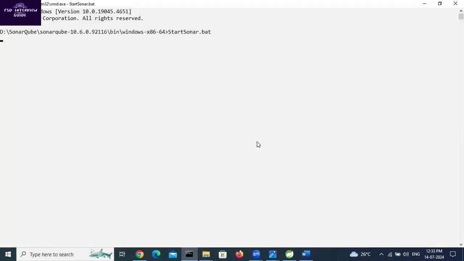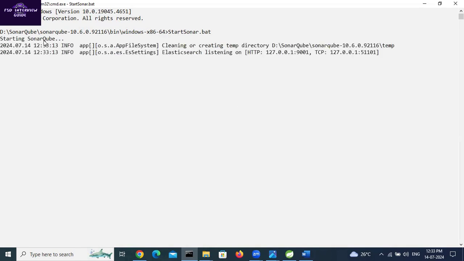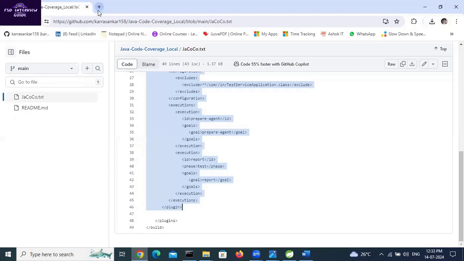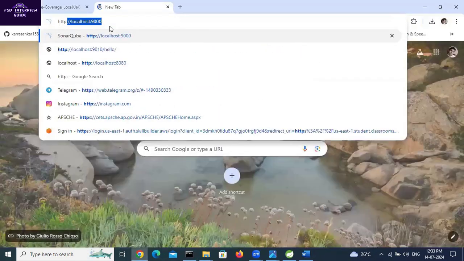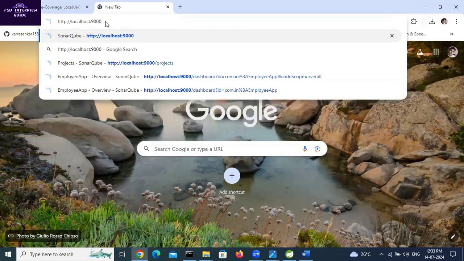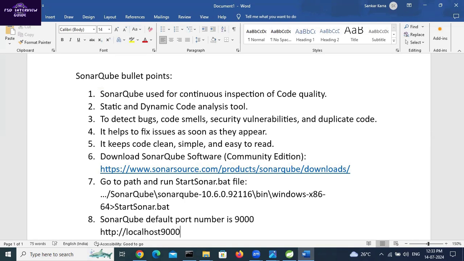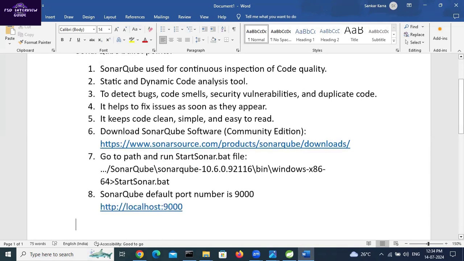Run. See, now SonarQube is starting. To access SonarQube, use http://localhost:9000. SonarQube's default port number is 9000. You can access http://localhost:9000.